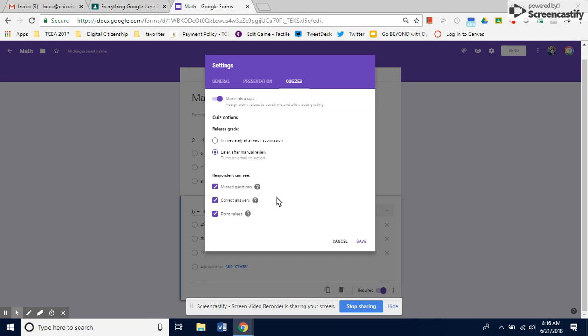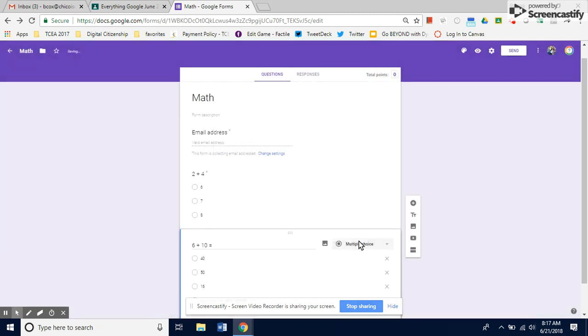Now, you also have another option: what the respondents can see. If you want them to see the questions they missed, if you want them to see the correct answers, and if you want them to see the point values. For the most part, all of my point values stayed the same with all of the questions. Every once in a while, I might have questions at the bottom where they had to type in their answer and I'd give them more value. But I never thought that it hurt if they saw the point values. I never let them see the correct answers because I was a math teacher and I wanted them to go back and have to rework it if they got it wrong. So these are all your options for automatically turning it into a quiz. So you're going to click save.